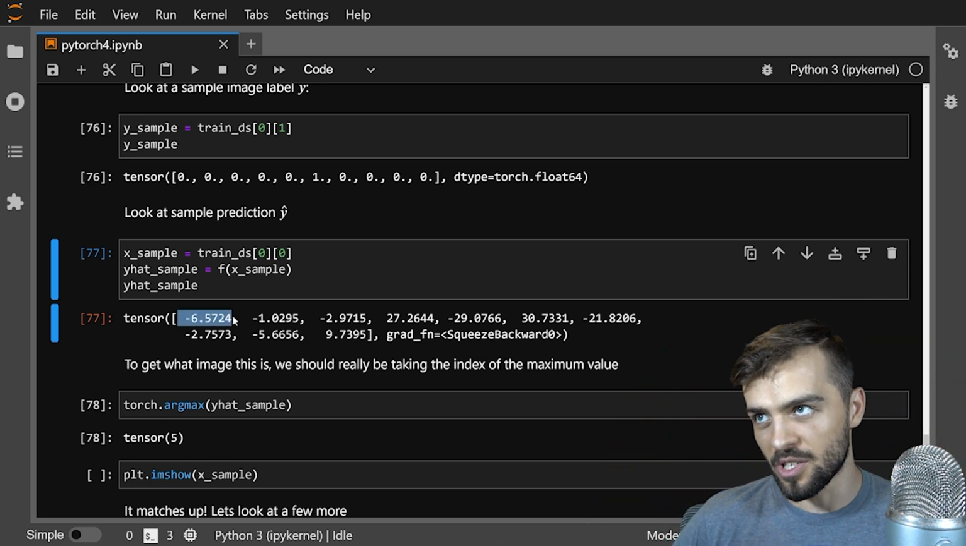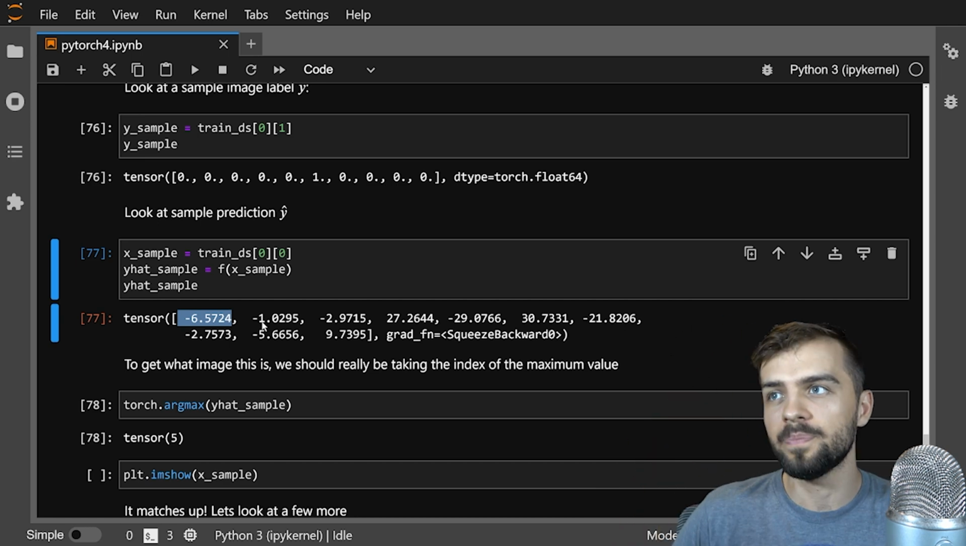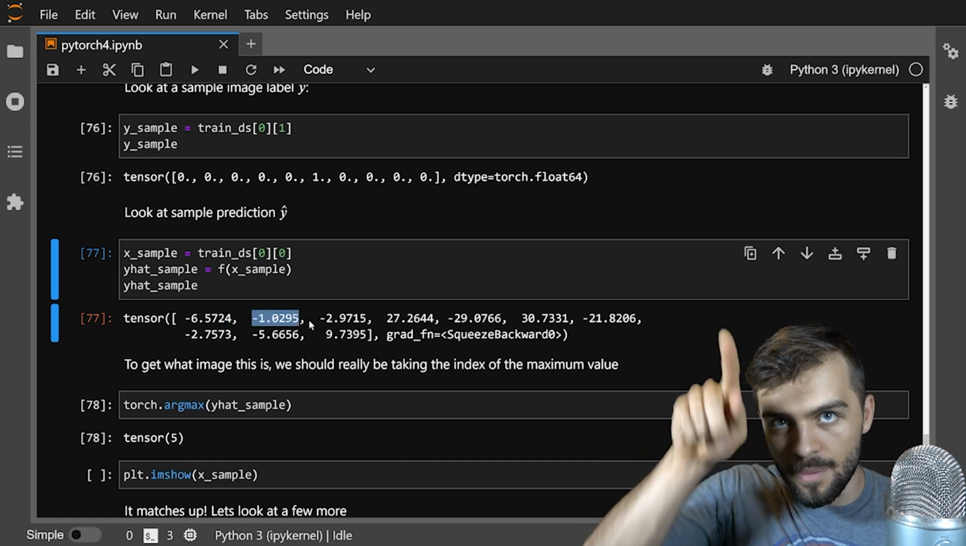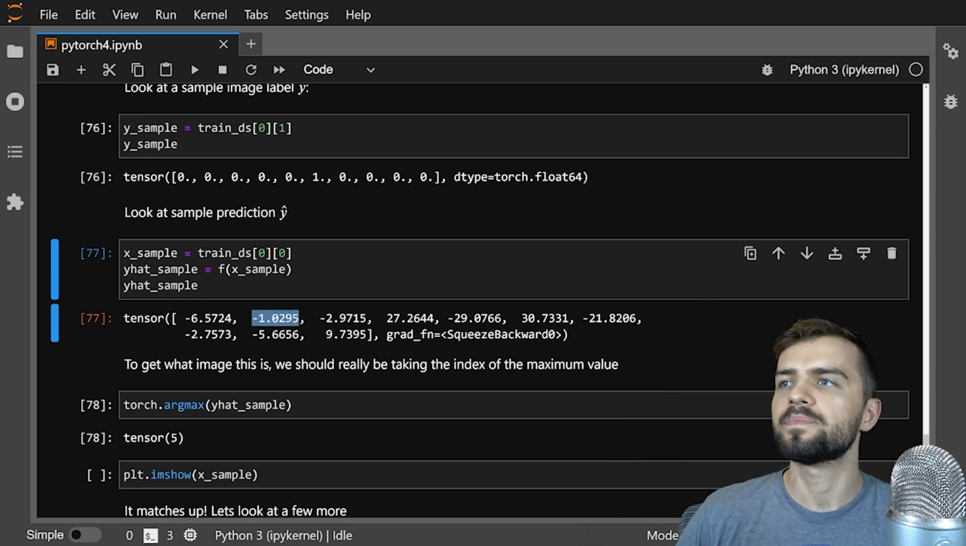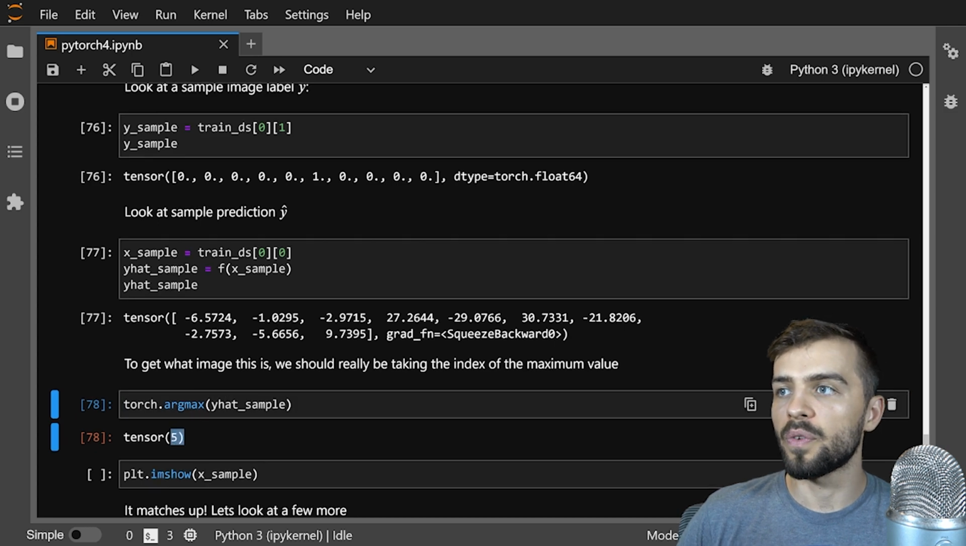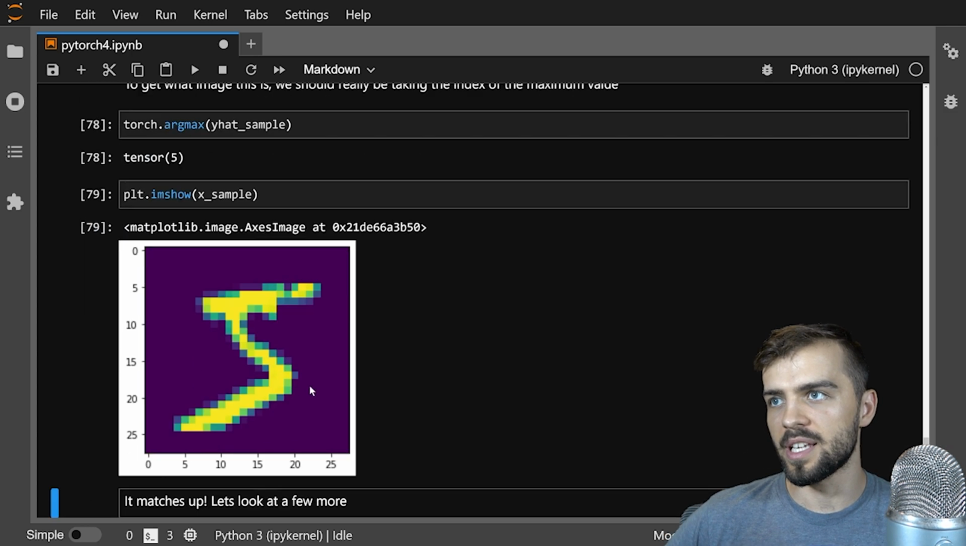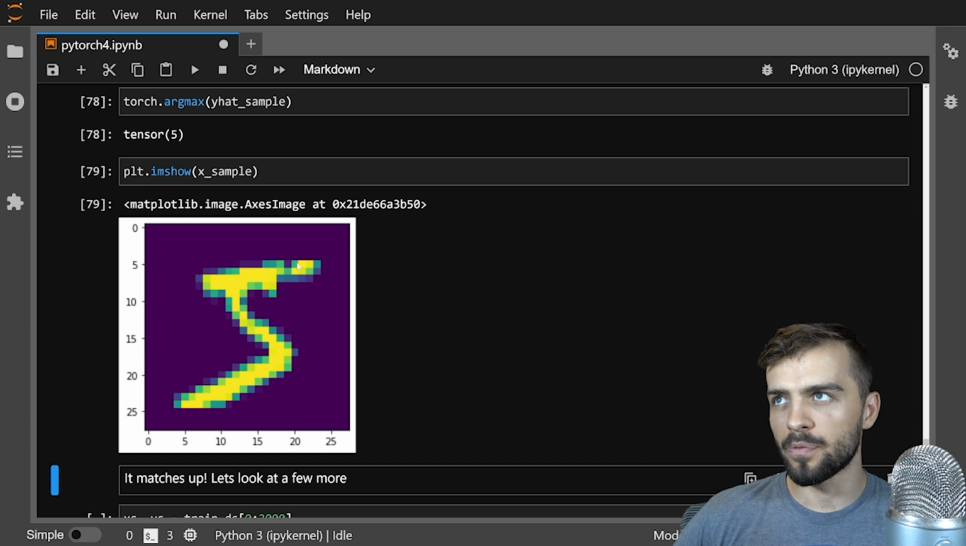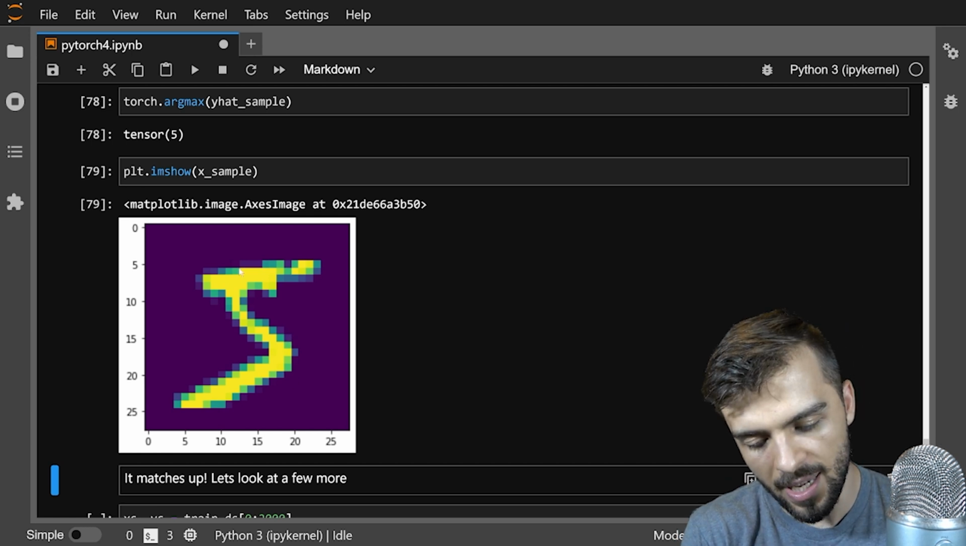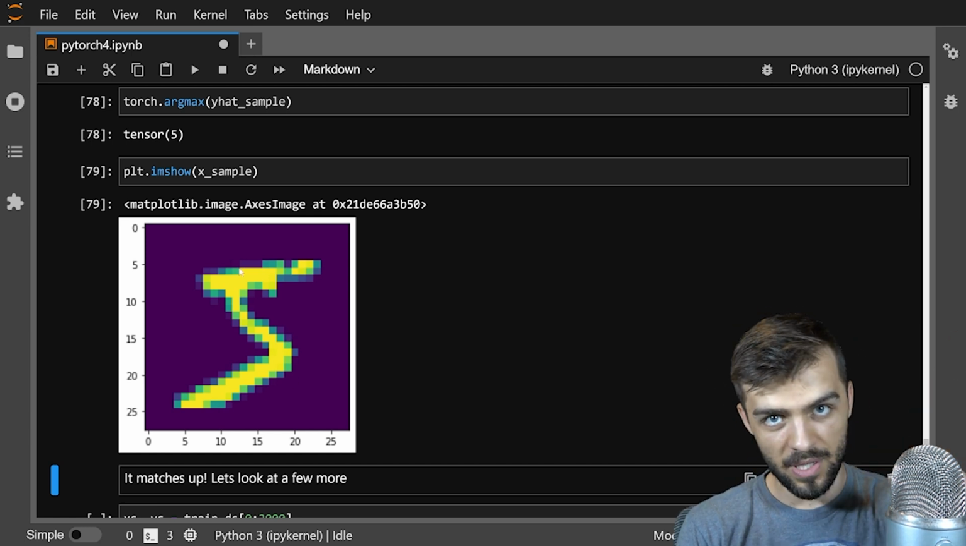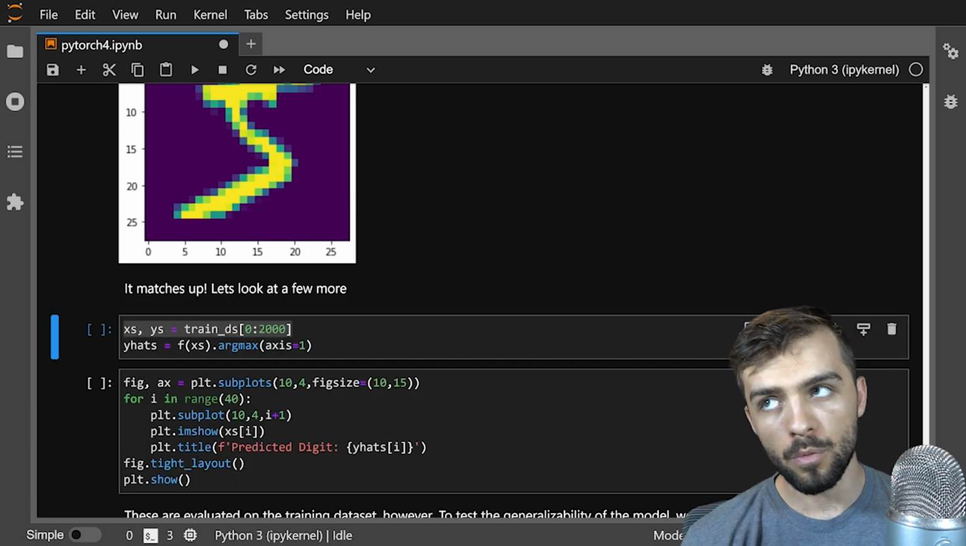So a 0 is a 0, an actual drawn 0. Index 1 is the image corresponding to a 1. And so I have my label 5 here. And sure enough, if I show this image, it is indeed the number 5 that has been drawn. So my network is able to predict that it was a 5. So now we'll look at a few more predictions.